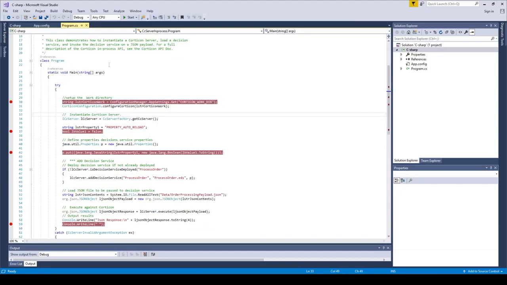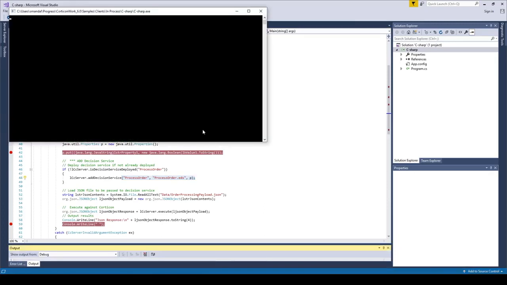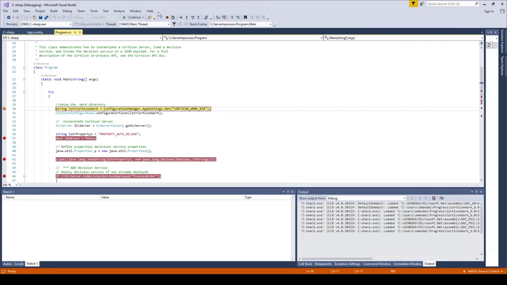So we set the settings for the Corticon worker. We then add the decision service. For the sample, we are using a process order, which is shipped, and then we execute that using a JSON payload. So let's just run the sample. Somebody can just pick this up, debug it, step through the code, and then create a sample similar to this.